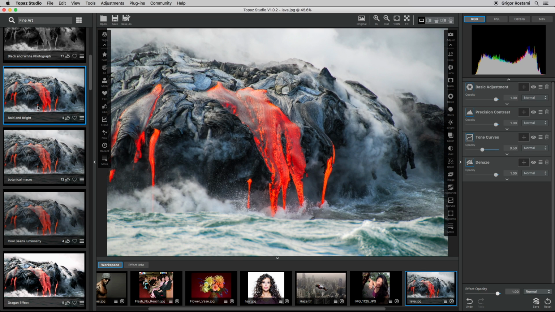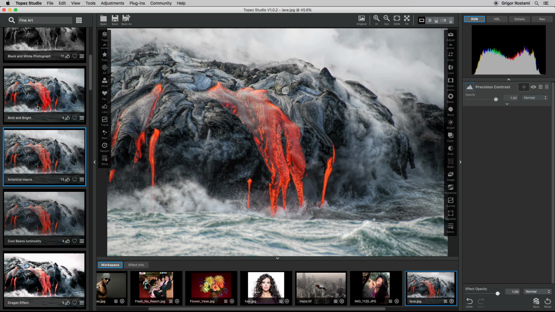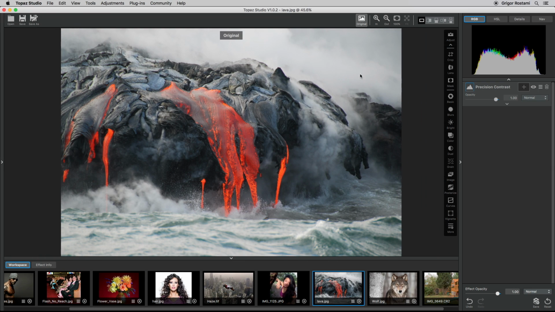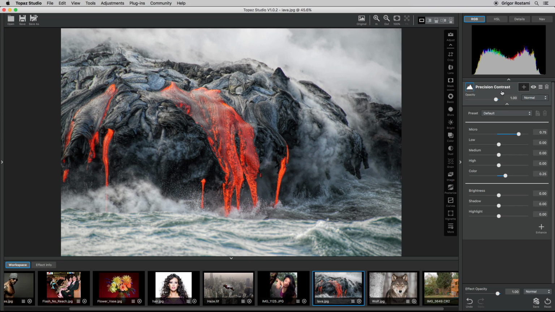Now, you know what? I really like this effect over here, and I like how it's really making the photo contrasty, because as I look at the original version of the photo, I really can't see much of the clouds going on here, but now some of those clouds are really coming out. I don't like it as much going on here at the bottom, and I can see over here that this is using that amazing precision contrast tool.